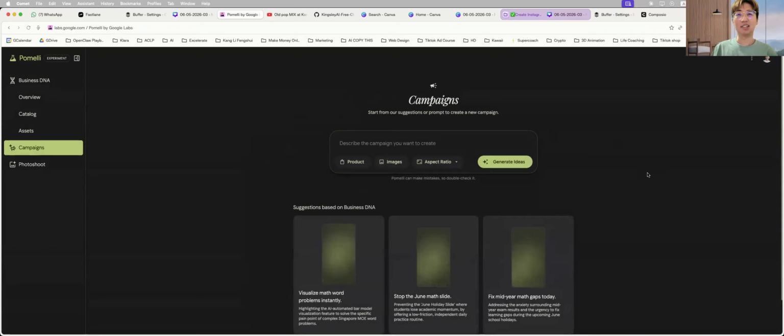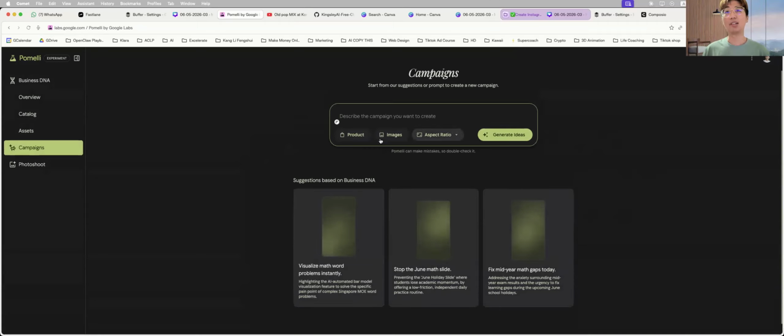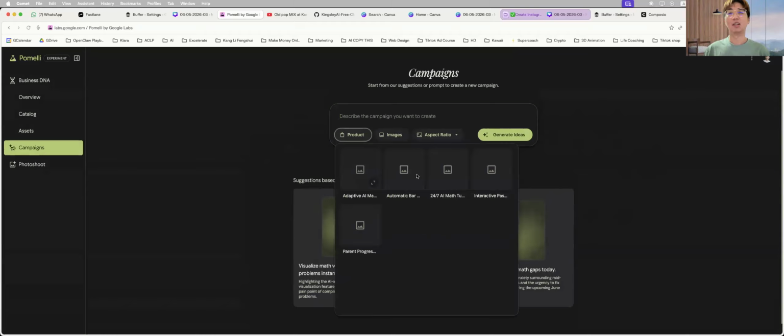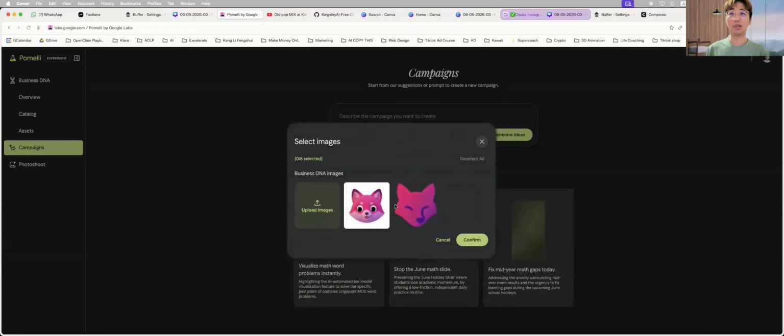So now it's suggesting campaigns based on our business DNA. Although over here on top, you can generate new ideas as well. So if you're an e-commerce website and you want to generate creatives, this is the best place, because it can look into your products and you can generate creatives based on your products or based on the images that you have.